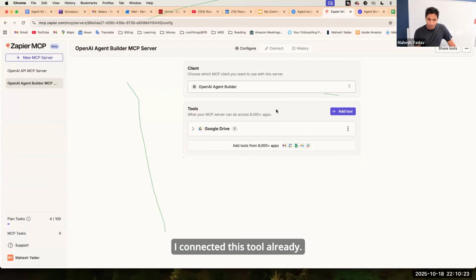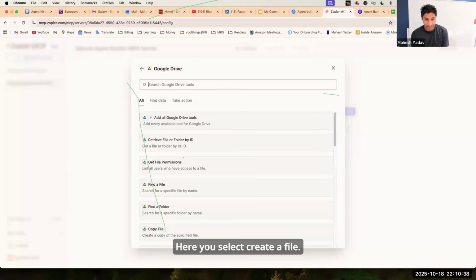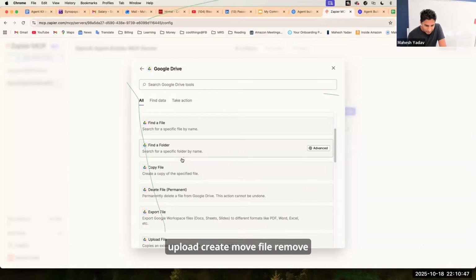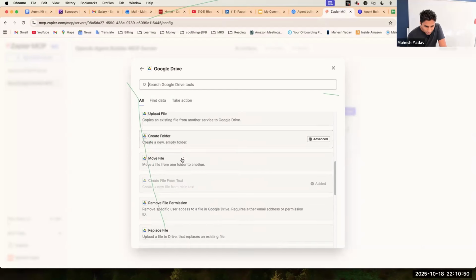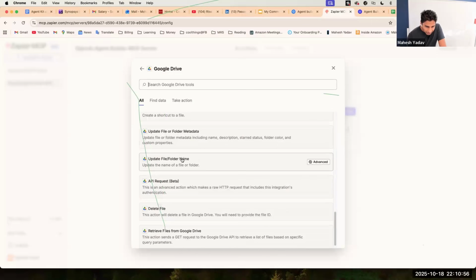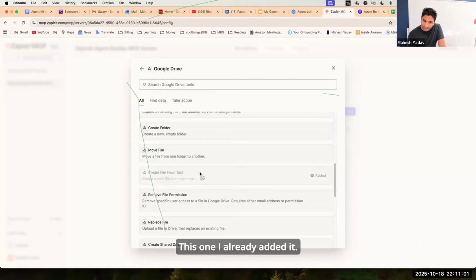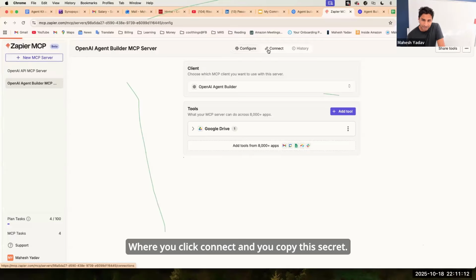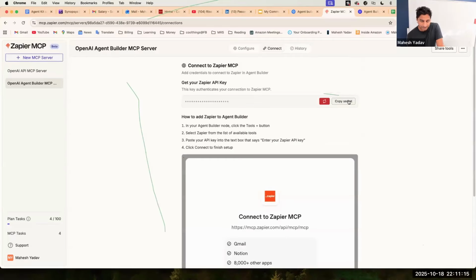I connected this tool already, but if you have to connect, you just say Add Tool. Here you select Create a File, Create File from Text, Create Folder. You can select Create Folder first, but there is an option called Upload, Create, Move File, Remove File, Replace a File, Create, Add File, Update File, Create File from Text. This one, I already added it, that's why it was grayed out, but you just select that. Once you have that, you can just take the API key of this, where you click Connect and you copy this secret. Everybody with me?